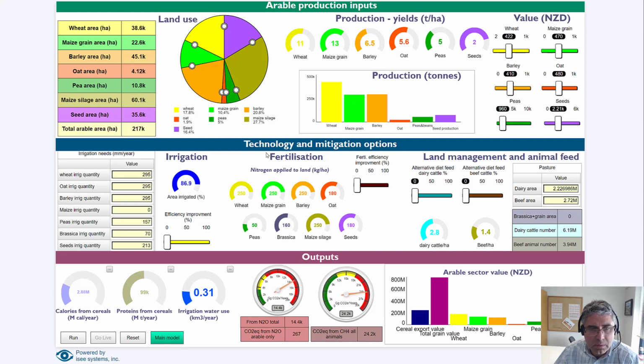The second part here, technology and mitigation options, is also very interesting and very useful to play around with if you want to simulate different scenarios. The first thing you see here is irrigation needs, and these are average needs for different crops around New Zealand. For wheat we have 295 millimeters per year in terms of how much irrigation is needed. And we can change that value to a lower or higher value depending on what scenarios you're trying to simulate.